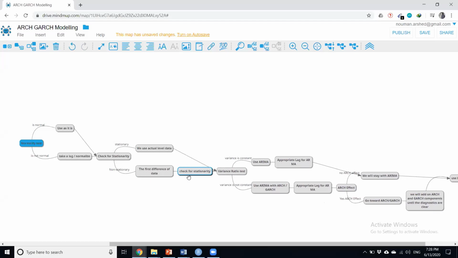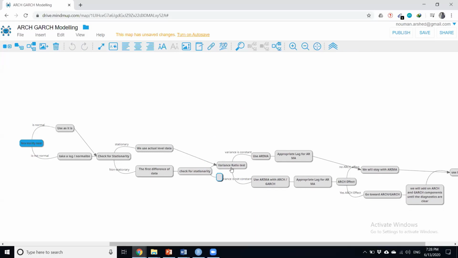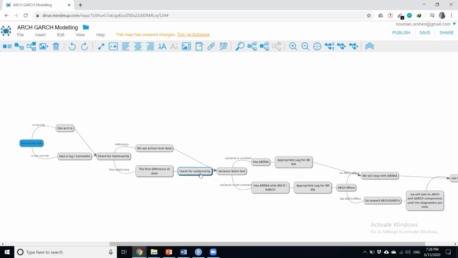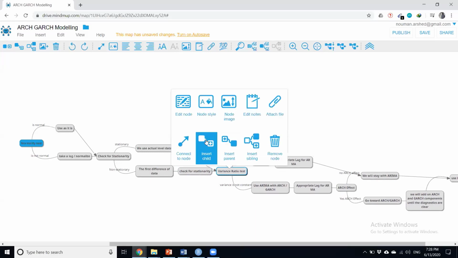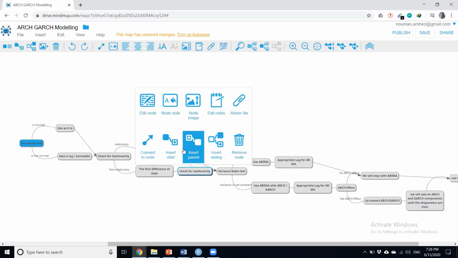Why do we check for stationarity? Sometimes a variable is I(2), integrated of order 2. So we check for stationarity, and if it is yes, there is no need to add a parent. If not, we add a child here.